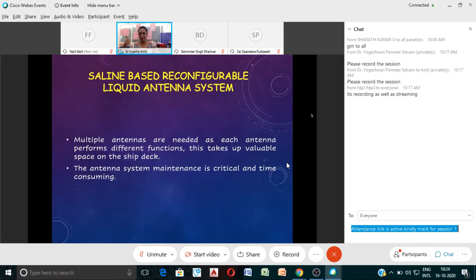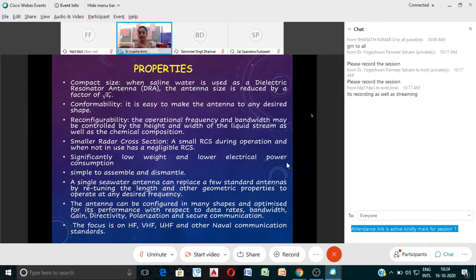Maintenance gets very easy if I am using seawater itself, saline water. I wouldn't have to think much about how to take care of it, and those simple things don't come into the picture, as they do when we take care of the PCBs we fabricate. With that, we will see the major advantages, and then how we actually designed such a liquid antenna.